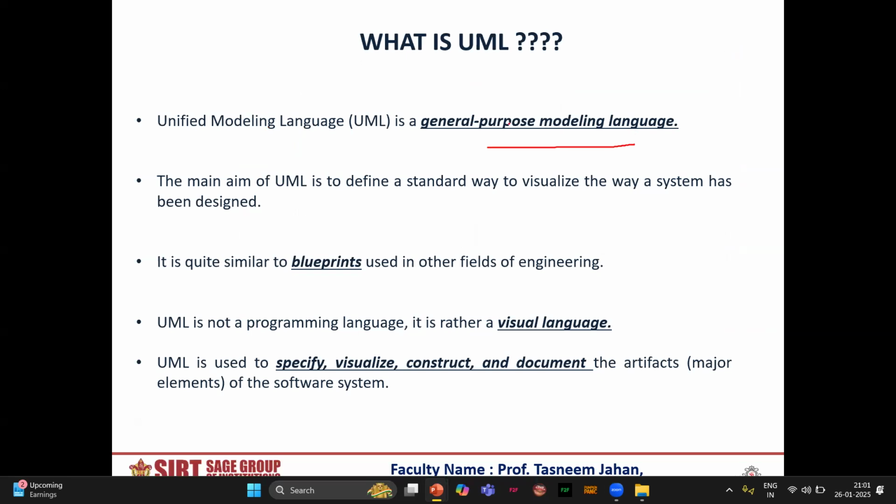Unified Modeling Language is a generic language which we use to visualize the way a system can be designed. It is working for a software application, and we use UML to develop the blueprints. These blueprints are similar to those of other fields of engineering, just like we use AutoCAD software to develop models and 3D designs for machines, for automation, and for constructing any building artifact.